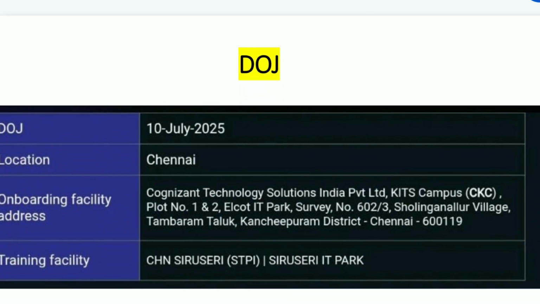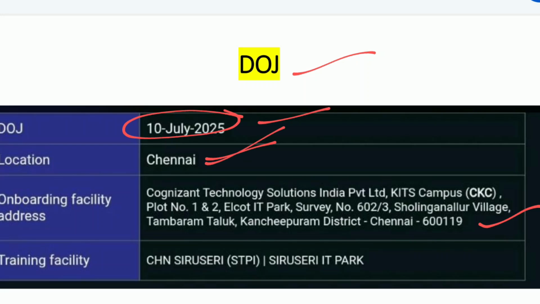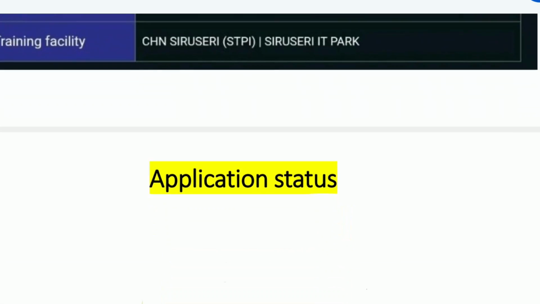And after completion of background verification, here you can see the candidate has got his date of joining. Here they have mentioned the date itself and the location, including the state and the proper location of this training or the onboarding itself.